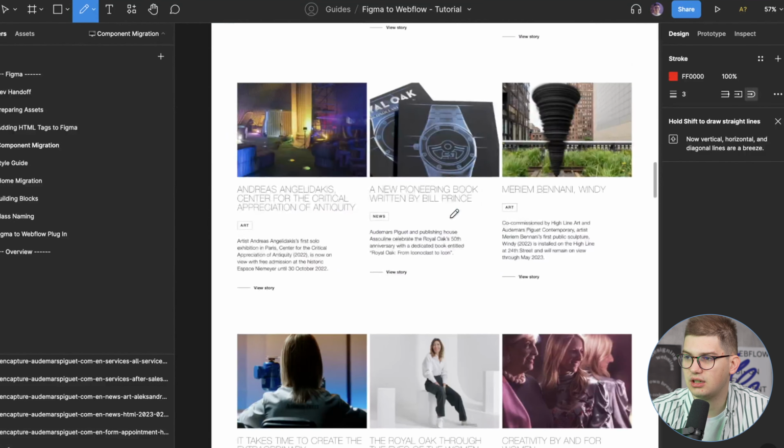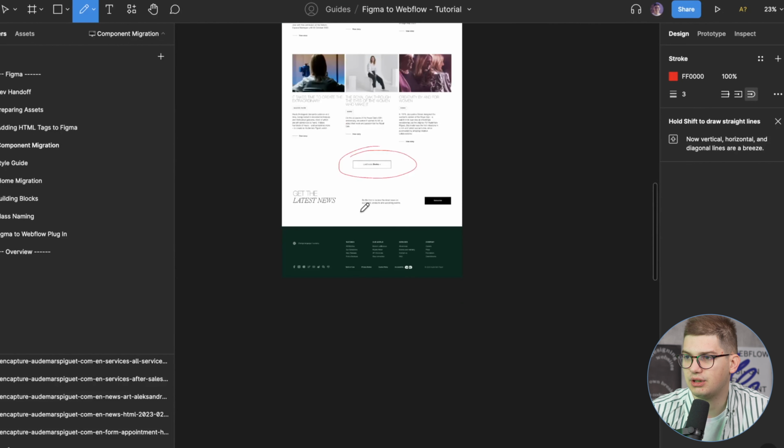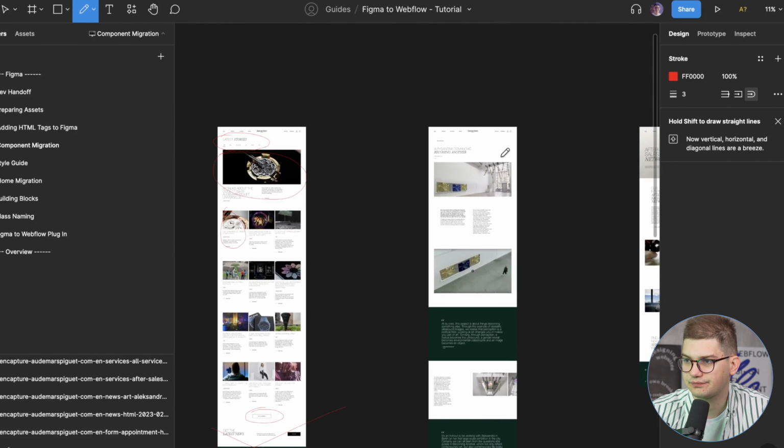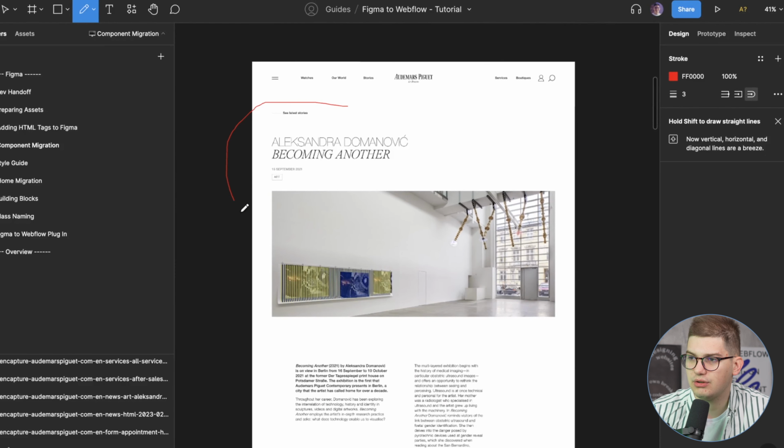Everything else is just going to be the same. We're going to need this load more button. And we already have this, so we don't need this. Again, we're going to the post page where we're going to be reusing the whole hero.